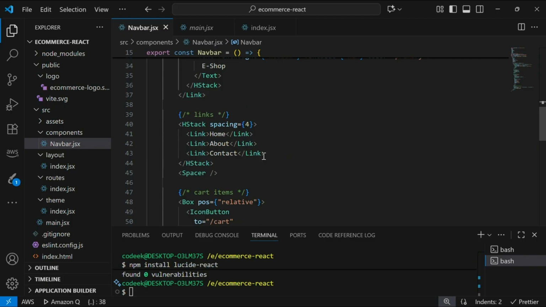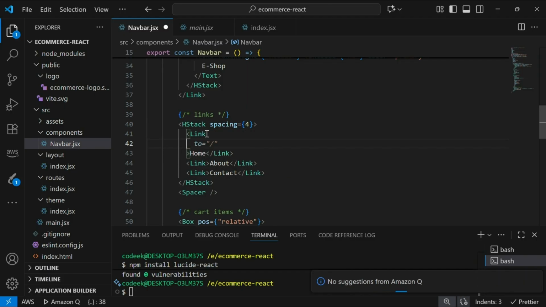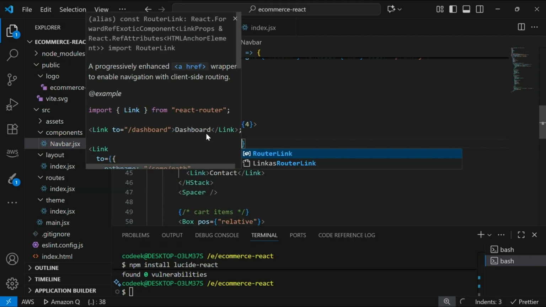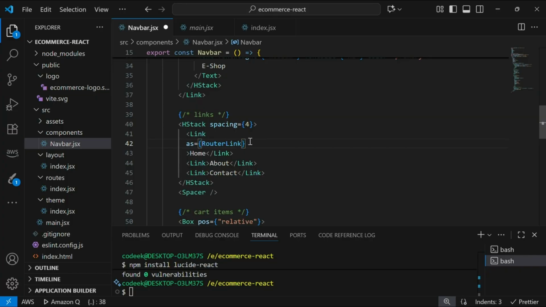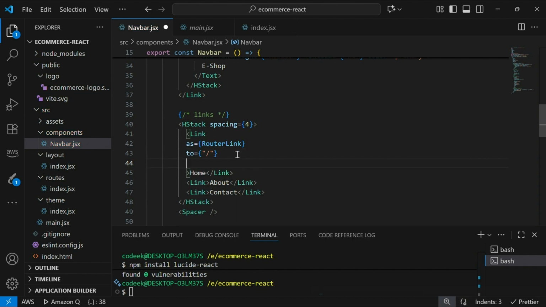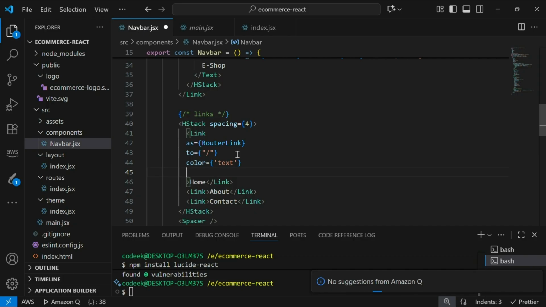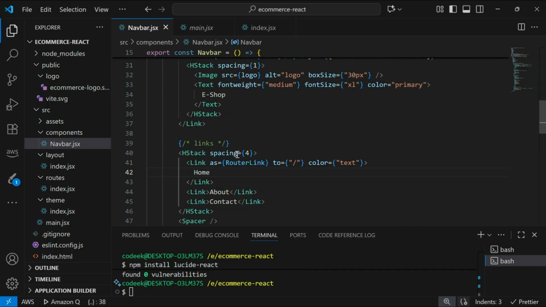And now we have to use this for this link as well, right? We have to pass some styles. So first of all, as will be a router link, right? And a router link like that. And after that, we also need to pass to, so that it'll navigate, right? So this will navigate to the root route since it's home, and color will be simply text. And I think that's it, right?